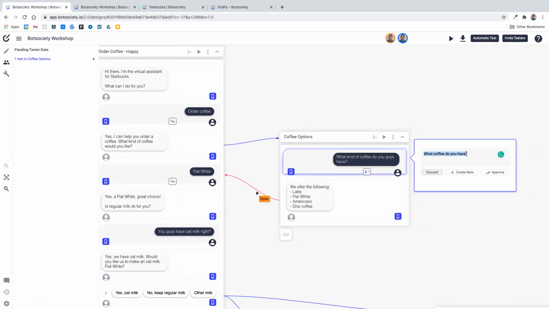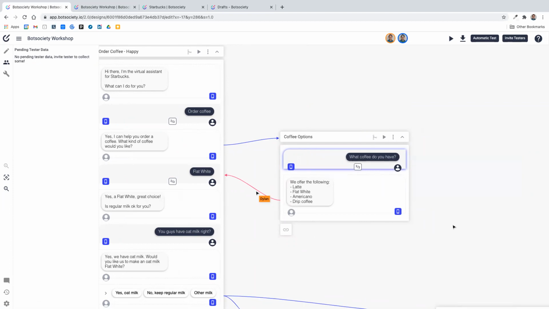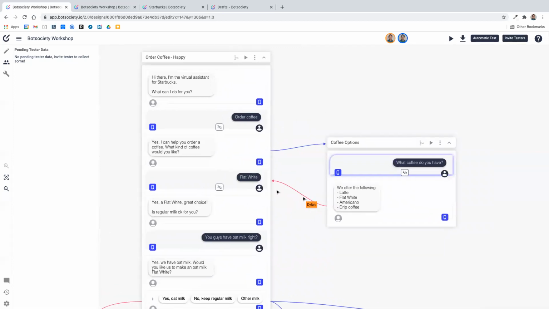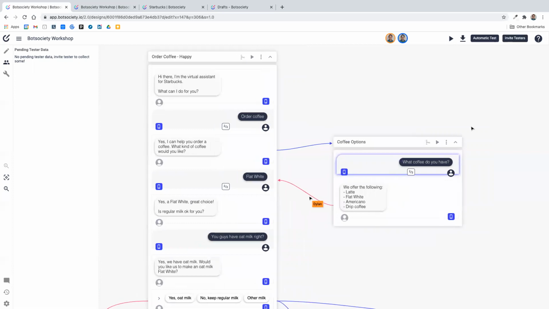But maybe they just write, what coffee do you have? So I'll add that as well. Boom. So I've gone through the tester data, and I've accepted all 3 of those because I thought that they were relevant. So that's how you can really quickly run a user test with your prototype and gather that tester data and apply it to your design.